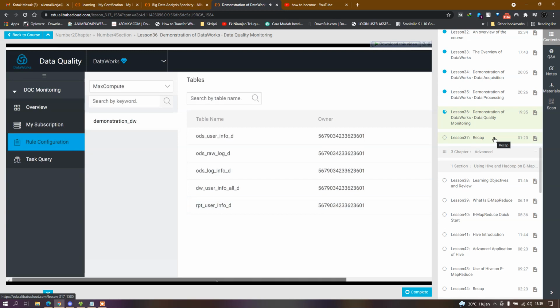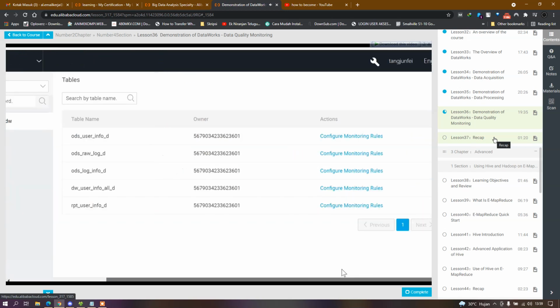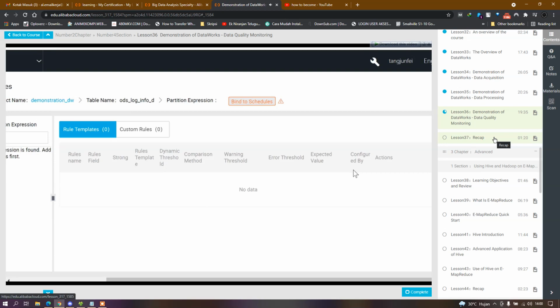The data of this ODS_log_info_d table is mainly the analysis of the data in the table. Because the data in the log cannot be configured for excessive monitoring, you only need to configure the validation rules that the table data is not empty.